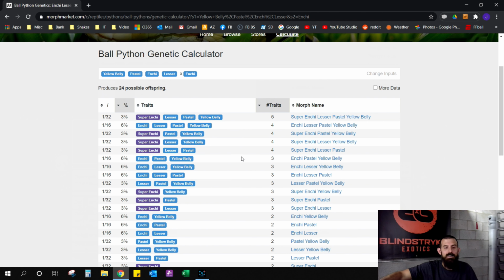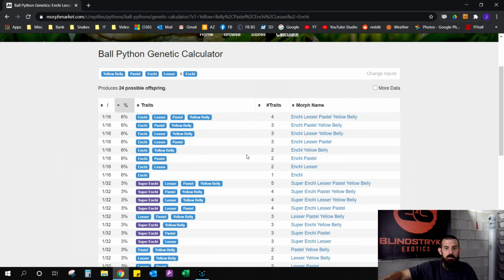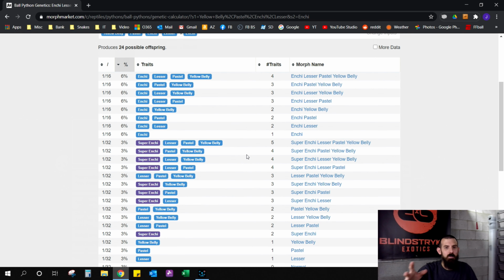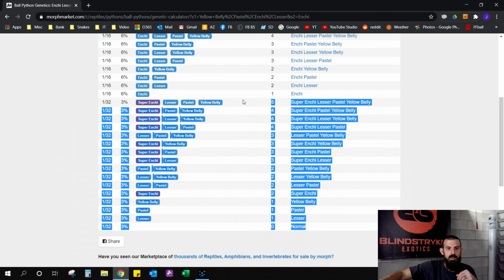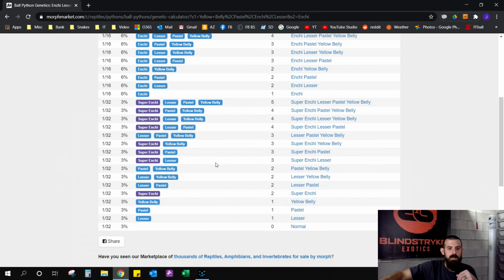which is a lot. And the odds of hitting any of these are very slim, so much to the point that you can look at some of the offspring and it'd be pretty neat, but you have no idea what's coming out of this. I mean, you could technically hit a normal, which is down here, and you have just as much of a chance of hitting a normal as you do of hitting a lesser pastel, yellow belly, or single gene, or well, single gene enchi. You have a little more probability because both parents have enchi, but you have the same probability of hitting a normal as you do any of these other gene combos.